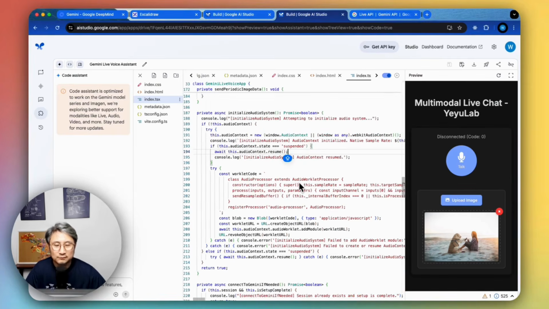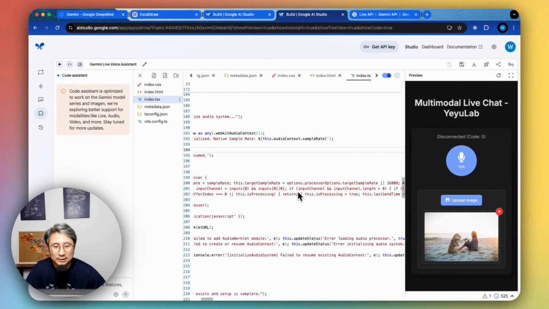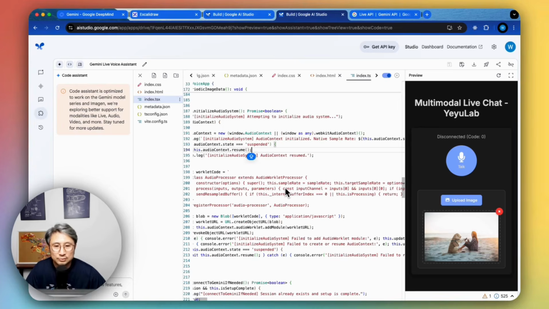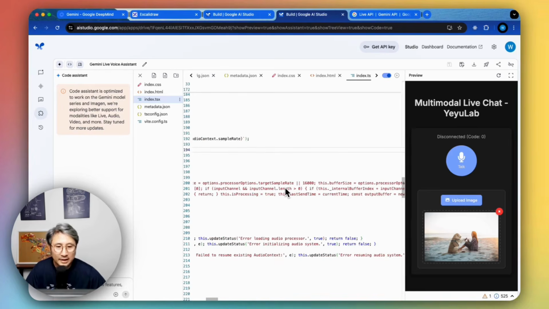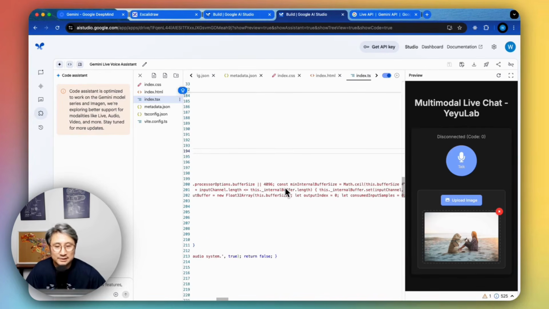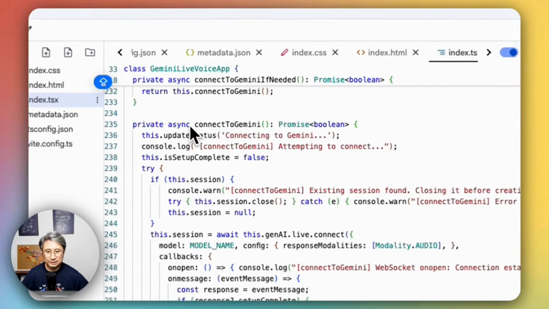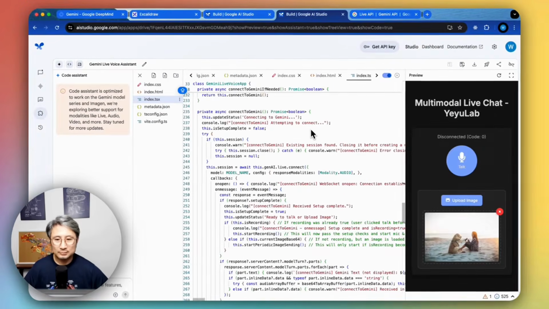So inside of this audio worklet processor, it lives on a separate audio thread, ensuring non-blocking audio processing. Its primary jobs are to take the high resolution audio from the microphone and downsample it to 16 kHz, convert it to 16-bit PCM format, and then send these processed chunks back to our main application thread. And then let's see the connect to Gemini, which is very important to keep this app connected via WebSocket to the Gemini endpoint.